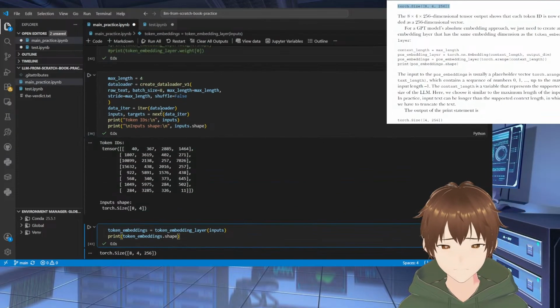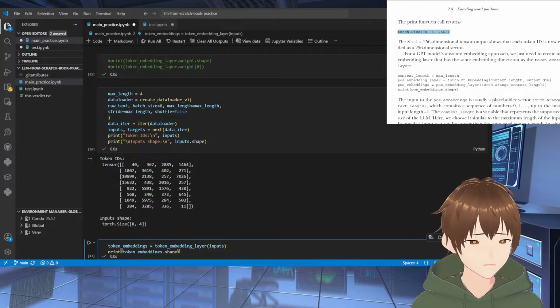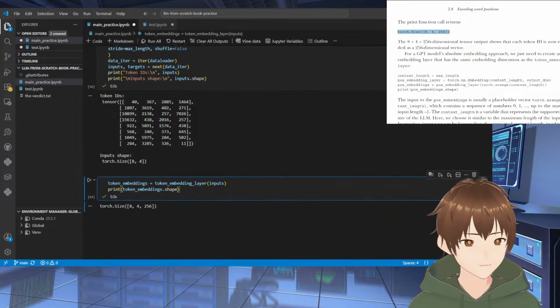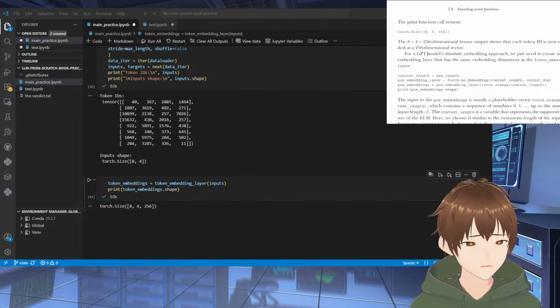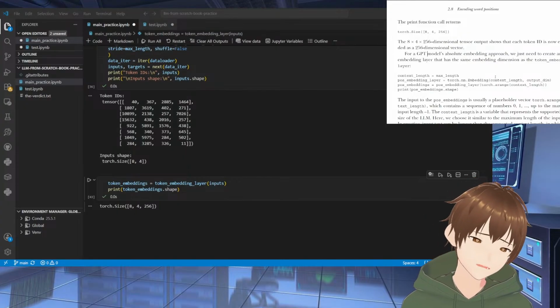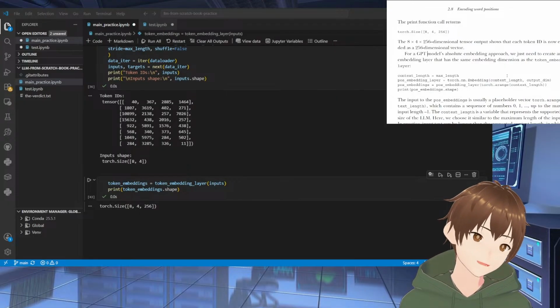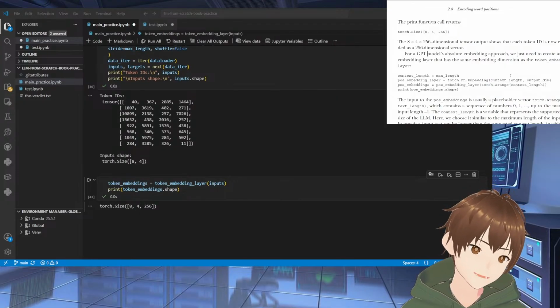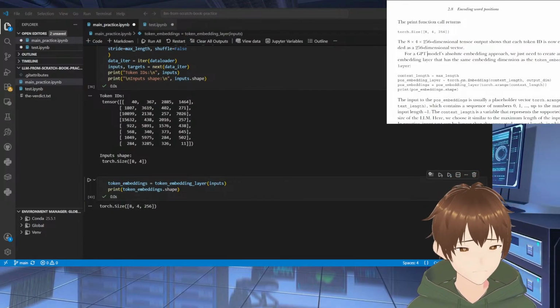Context. Okay, the dimensional tensor output shows that each token is now embedded. For GPT's model embedding, we just need to create another embedding layer that has the same embedding dimensions as the token embedding. So with the absolute embedding approach, we need to create another embedding layer with the same embedding dimensions as the token embedding layer. Context length equals max length.